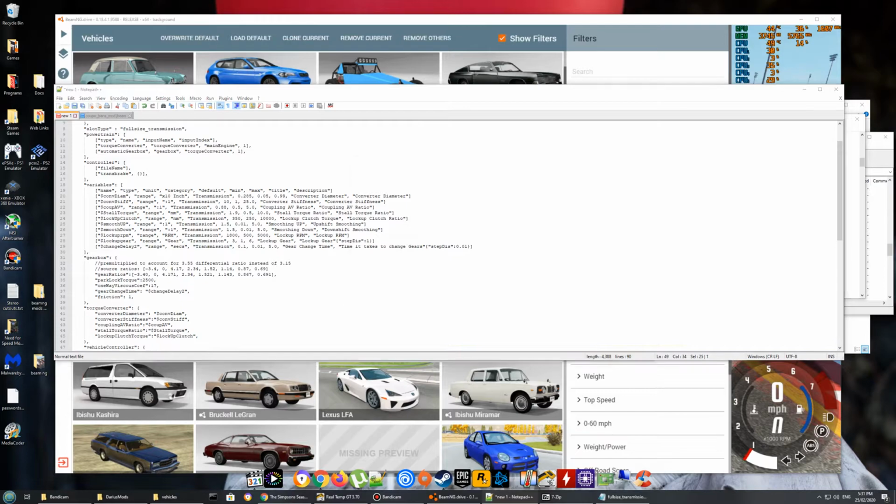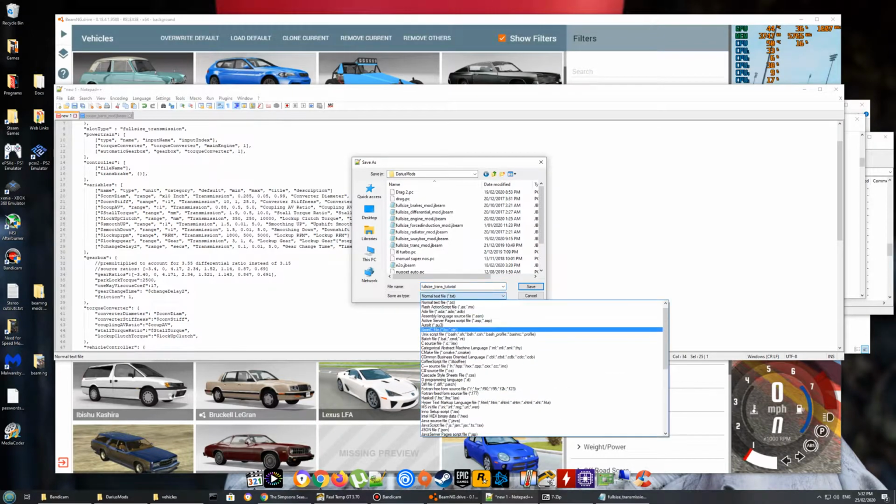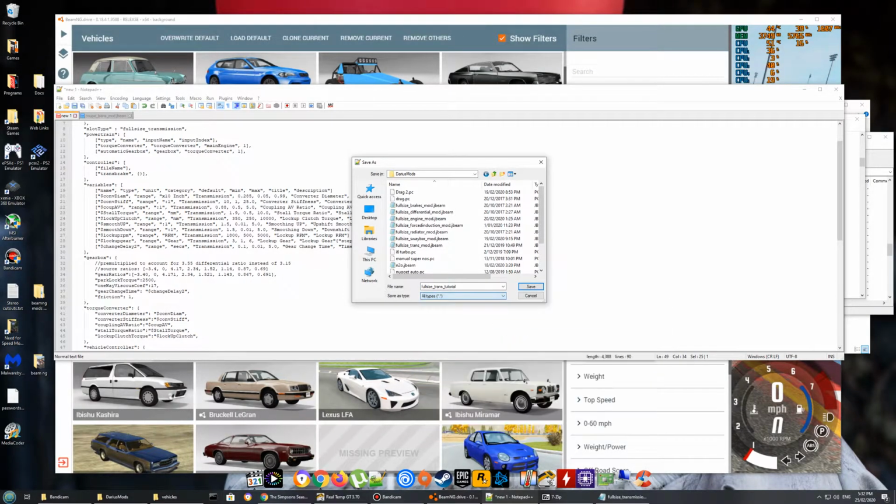So we will save that. It'll ask where you want to save it. Now it needs to go inside whichever vehicle you're using it for. In this instance it's full size. It doesn't matter if you put it in a subfolder. Then we want to give it a name, whatever you want. I just try to keep them pretty easy to read, so I'll call this one trans underscore tutorial. Now you have to select all types here, and you have to add .jbeam to the end. Very important, otherwise it won't work.